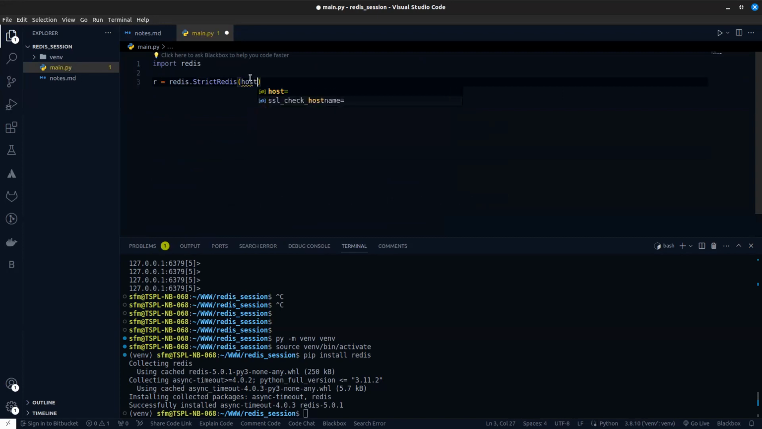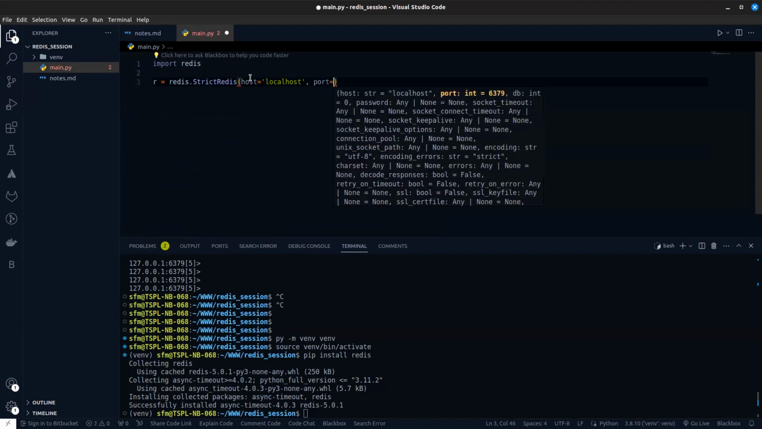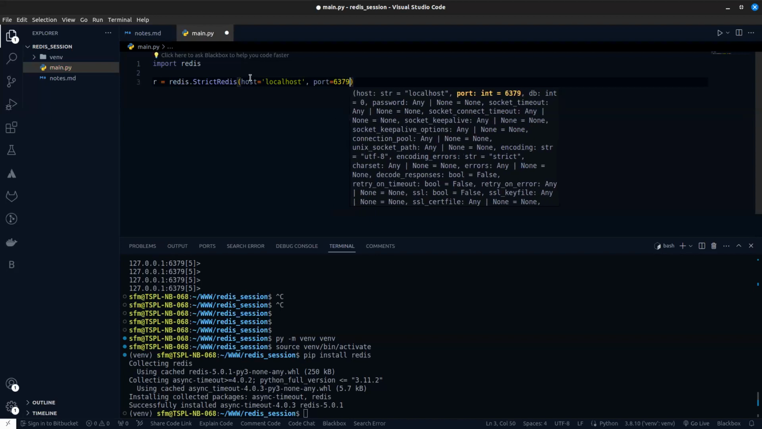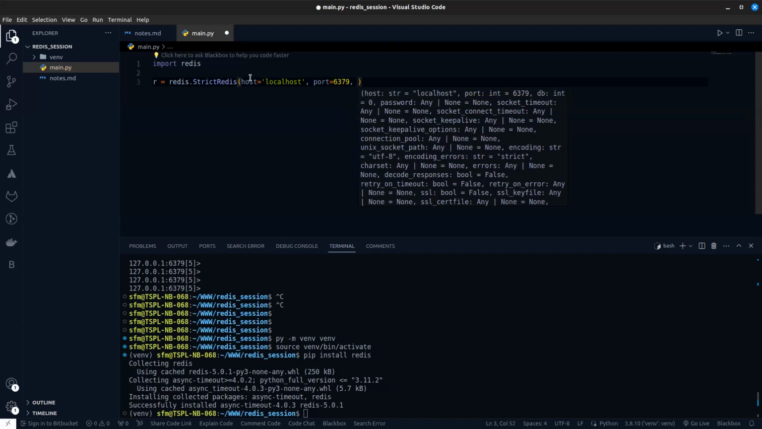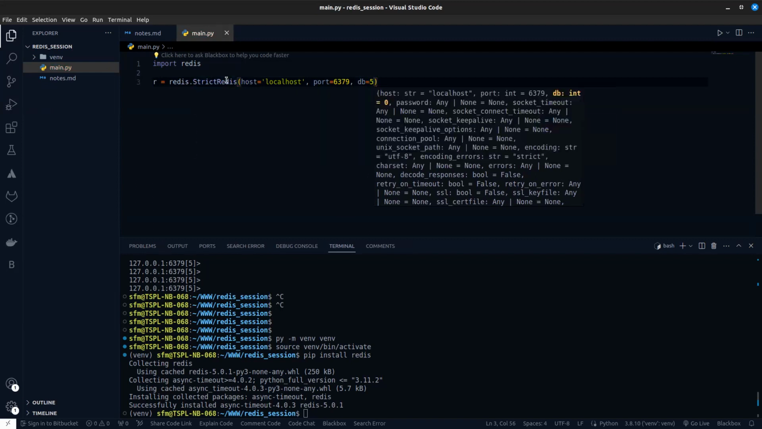First we will set host, which will be localhost, and then port is 6379. One more thing we need to pass is the database, db. This number ranges from 0 to 15, and I'm just passing 5.